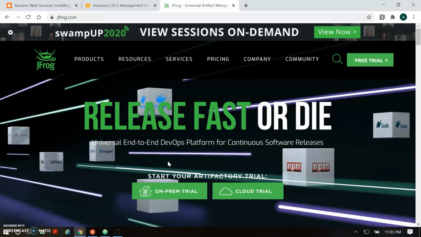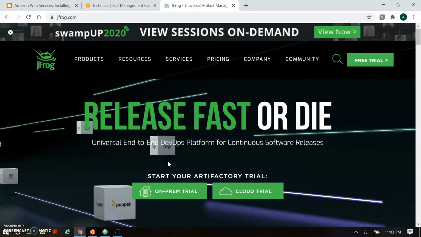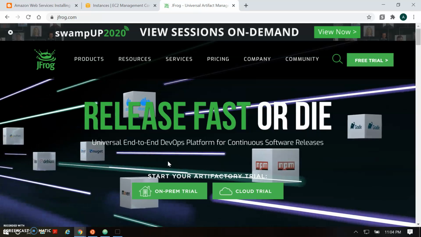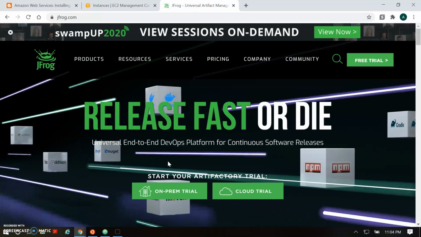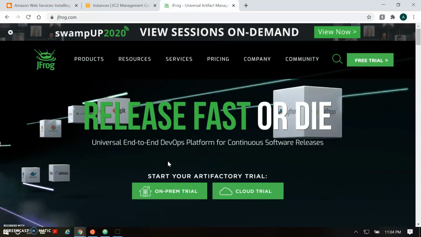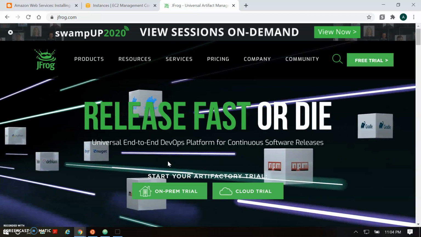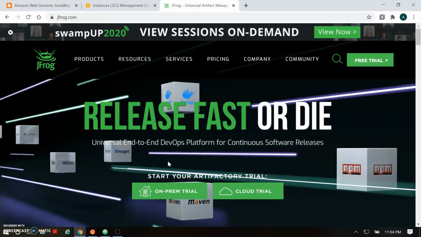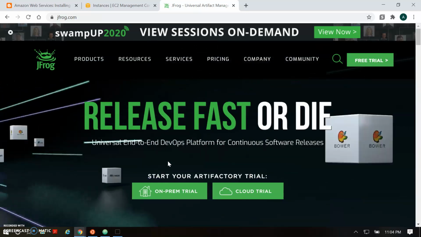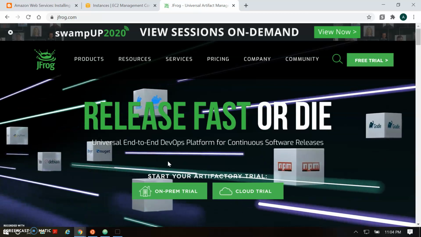The motto, their one line, is: release fast or die. In today's market, if you want to stay, you have to release fast, and in order to release fast, you have to have a DevOps cycle process where you can manage your artifact and play with your artifact. The faster you can generate your artifact and deploy it in your production environment, the more helpful it will be for the customer's need.